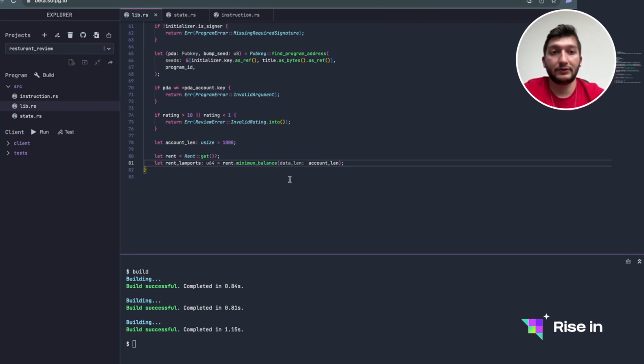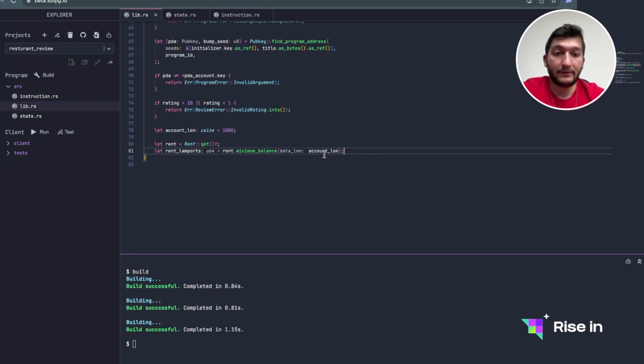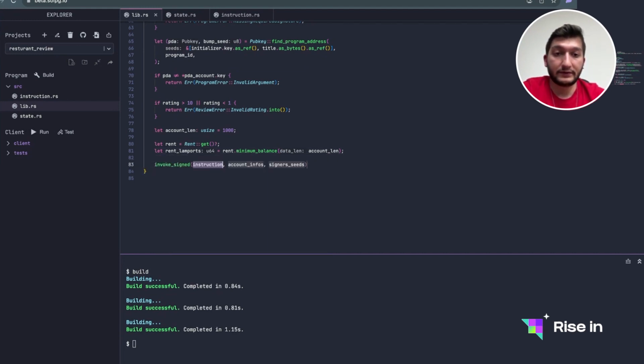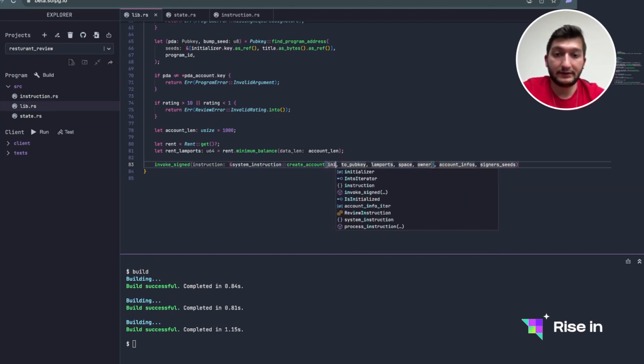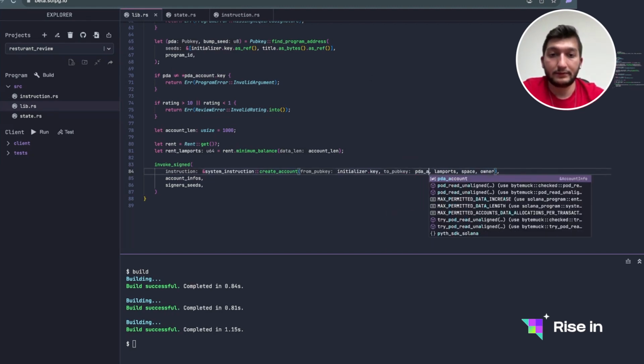For this, we are actually going to use another CPI, another cross-program invocation. This time we are going to call system instruction to create an account. So invoke signed. The instruction we need is system instruction, and inside that, we need create account. We need this variable. From key is initializer key. To is PDA account key.